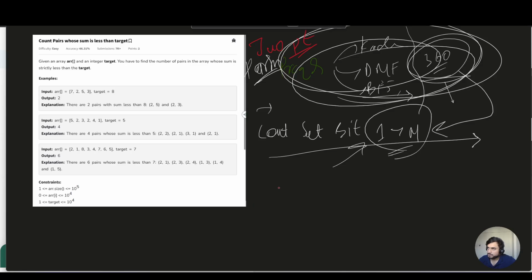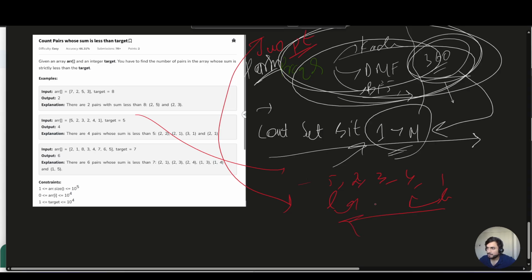Now to make this technique work, two pointers, right? What do you do? If I ask you, you have some bunch of elements, let's say this one: 5, 2, 3, 4, and 1. You declare two pointers, low and high, at the extreme ends of the array, and then you decide based on some logic to move L plus plus and high minus minus, right? Assuming that L is covering the elements from low to high, and high is considering the elements from high to low in this direction, right?